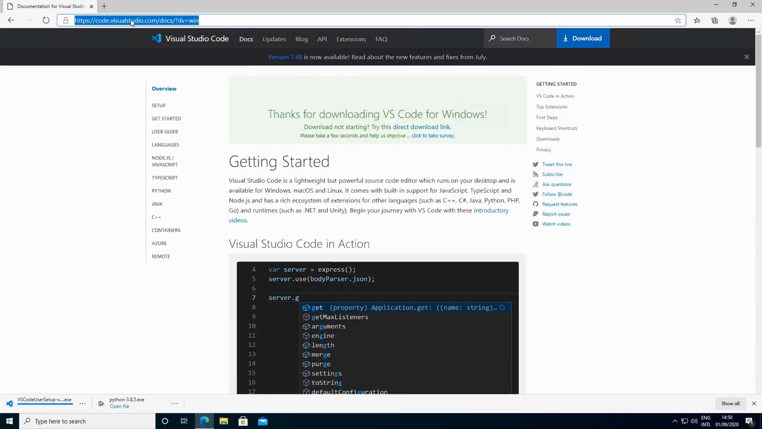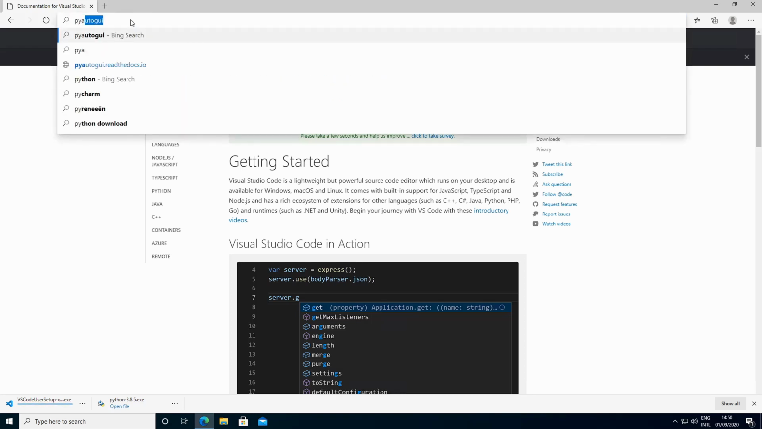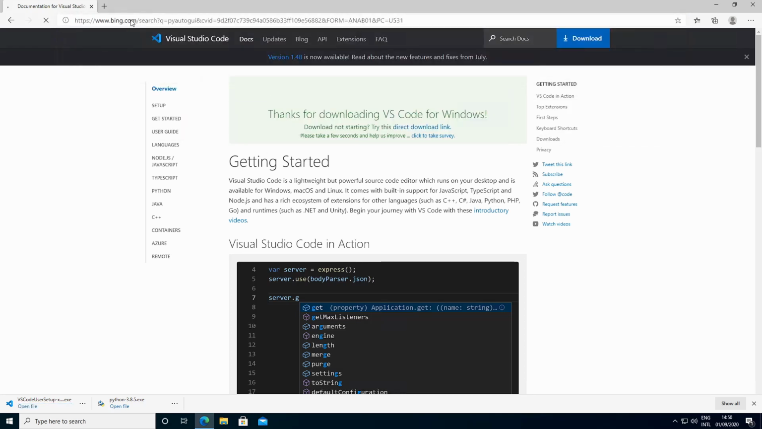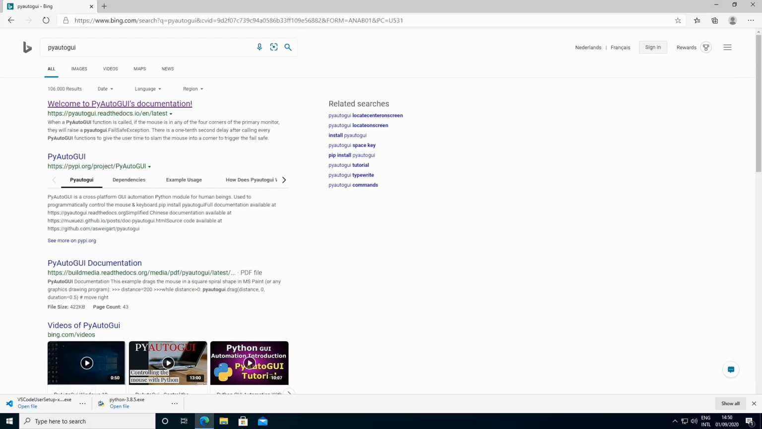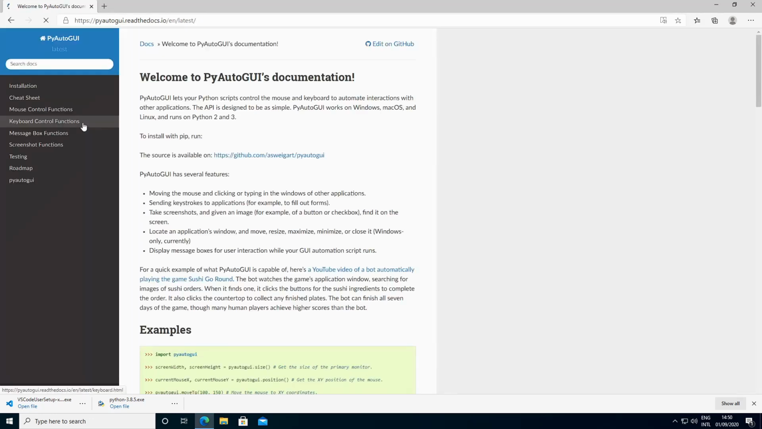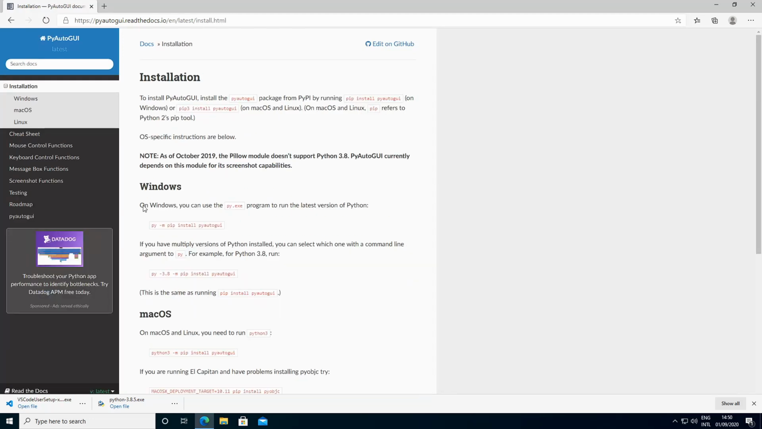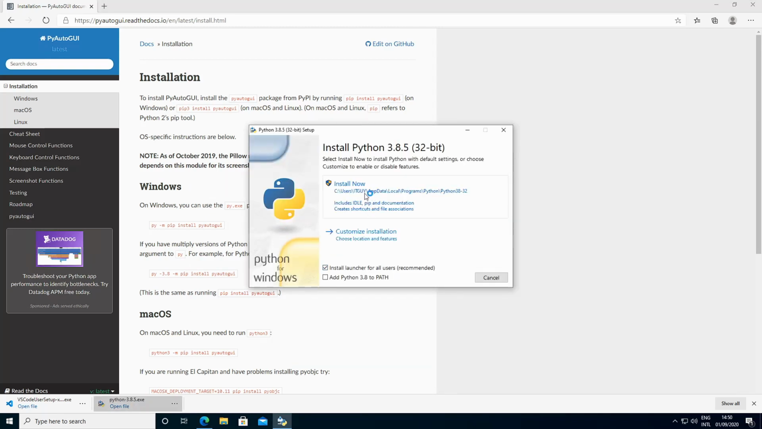And then we're also going to need something called PyAutoGUI, and you can find that over here, pyautogui.readthedocs.io. This is the documentation for it, and we're going to go over to installation. But let's just keep this open right now, and let's start by installing Python on our PC.